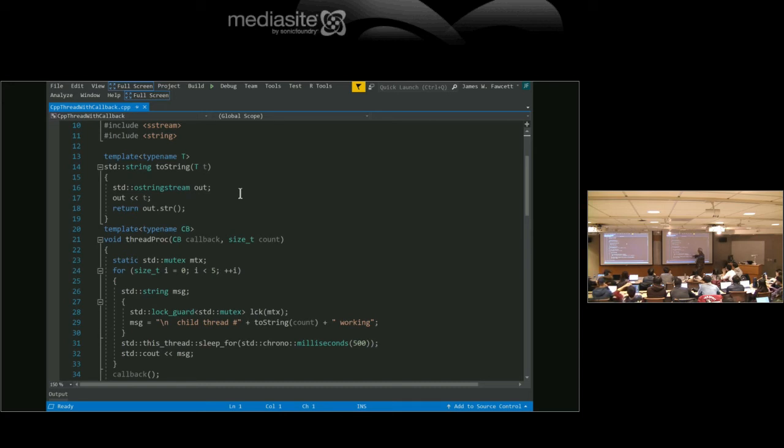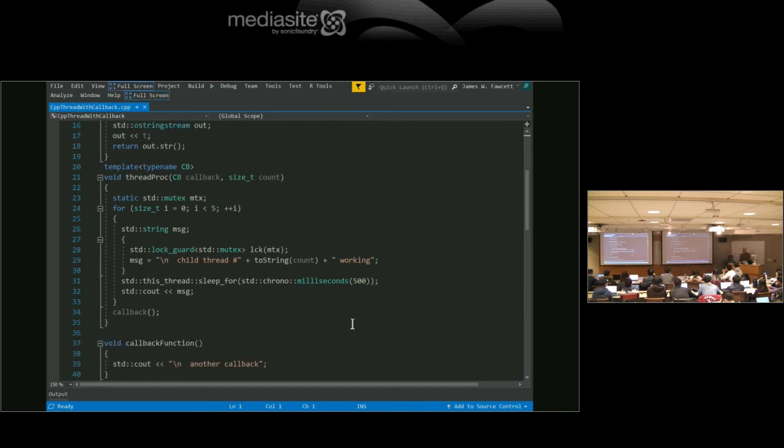Am I not incrementing it? I don't remember. But anyway, this thread is working, and then I sleep for a while. Now, at the bottom, I call callback. Okay?